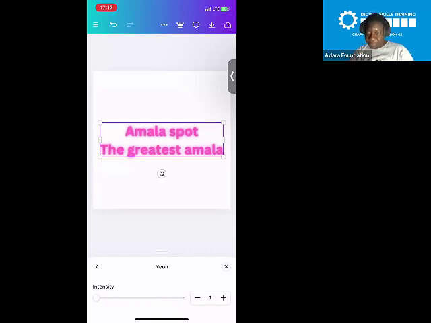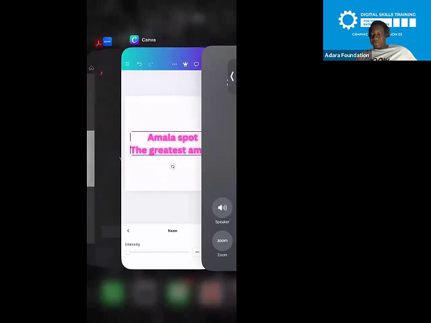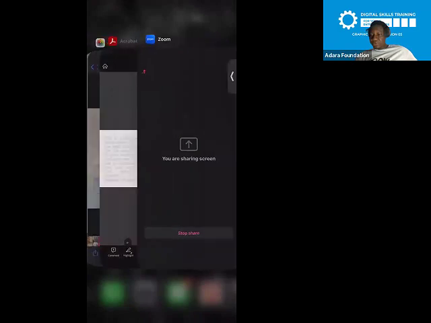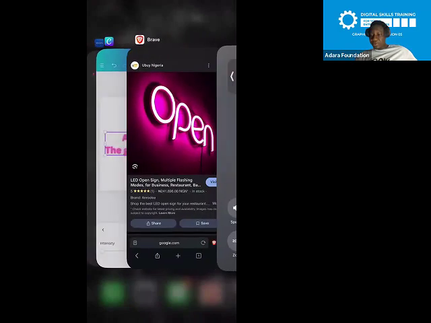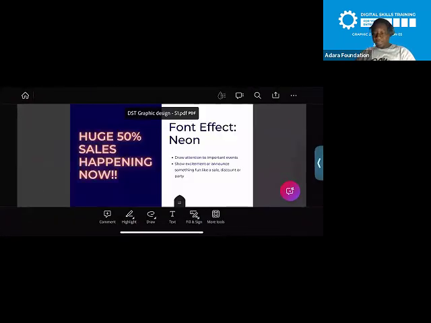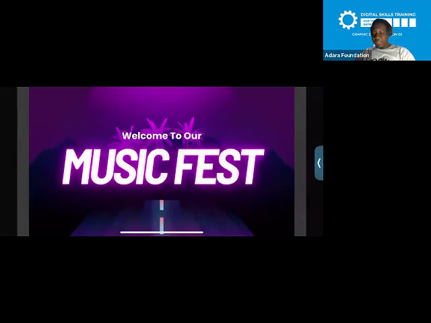There's a question on the group that says, does it mean that these different effects on the text have their function and can it be used anyhow? Okay, so it depends on what you are trying to design, right? Let me show you an example with this neon effect. I want to show you a design that used it very well. Where's my slide? So this is an example of a design that uses the neon effect. You see this music first, it's using the neon one.